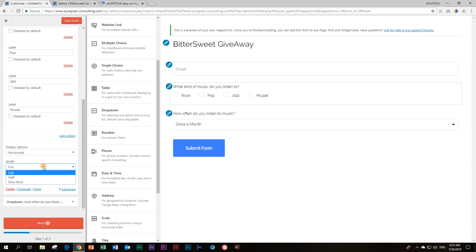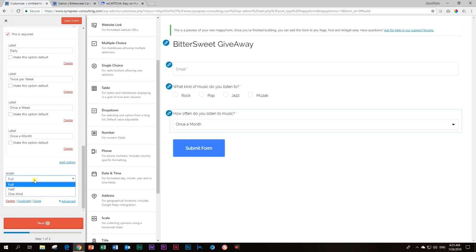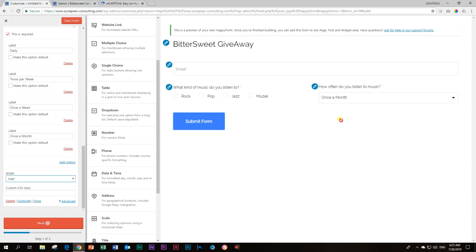And to save even more space, I'm going to put it at half width. Then I want to do the same for the next one, put it at half width. So I click here, open it up, scroll down, advanced, and put it at half width. Look at that, how much space we have saved. It looks nice and concise.